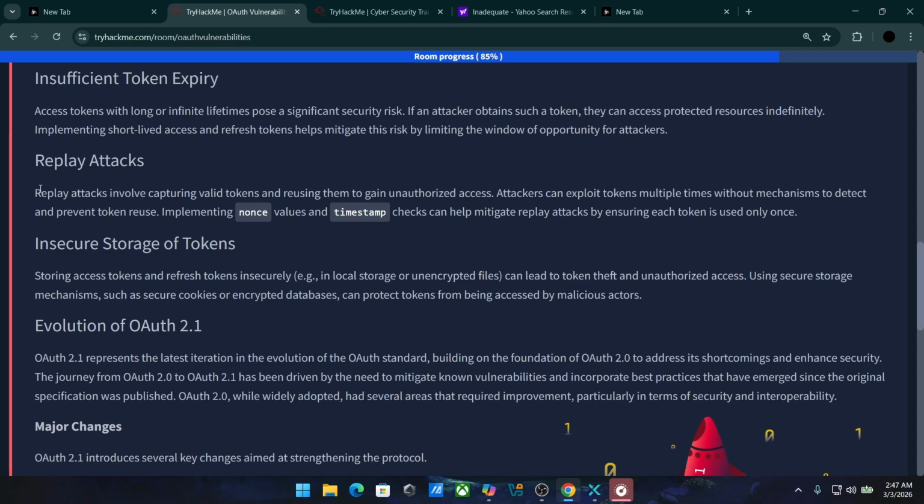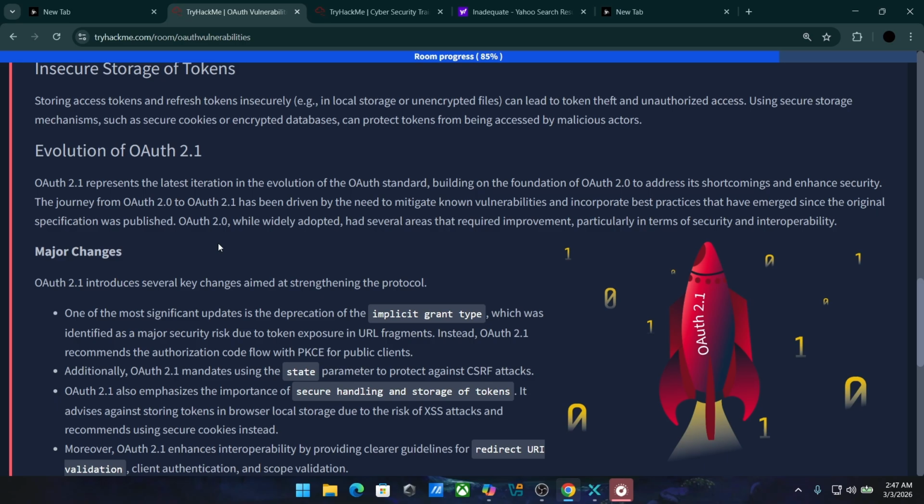Insecure storage of tokens. Storing access tokens and refresh tokens insecurely, for example in local storage or unencrypted files, can lead to token theft and unauthorized access. Using secure storage mechanisms such as secure cookies or an encrypted database can protect tokens from being accessed by malicious actors.